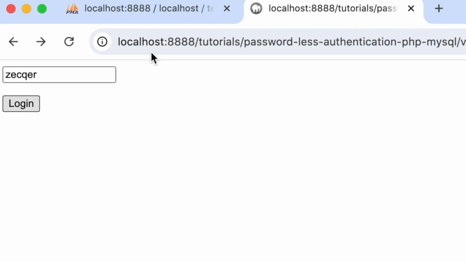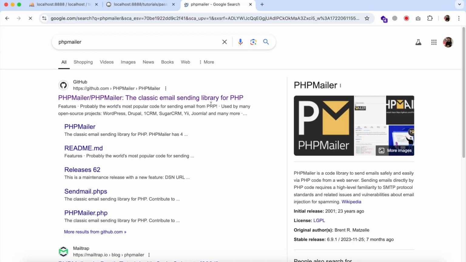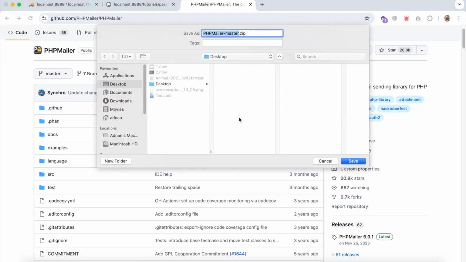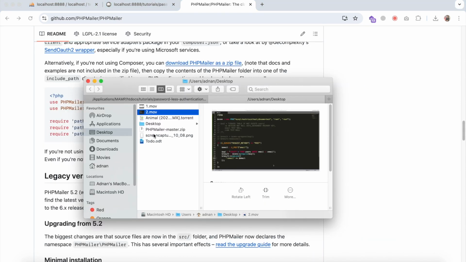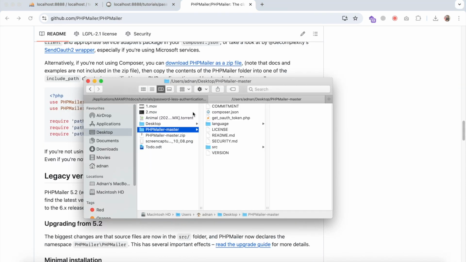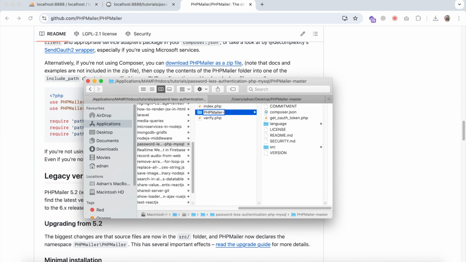Now we need to send this verification code on an email. For sending email, we will be using PHP mailer. So go to Google and search for PHP mailer. Go to this link and download code. After download, extract the file and paste the folder in your project. Rename it to just PHP mailer.